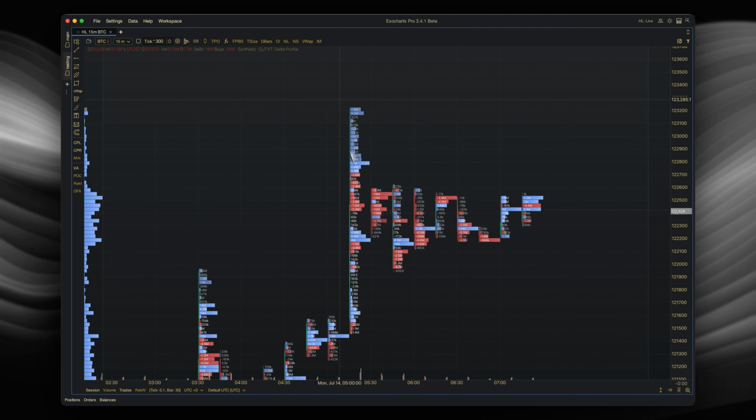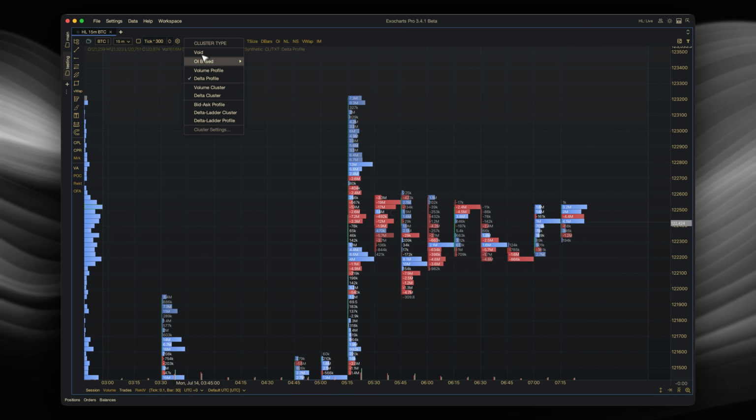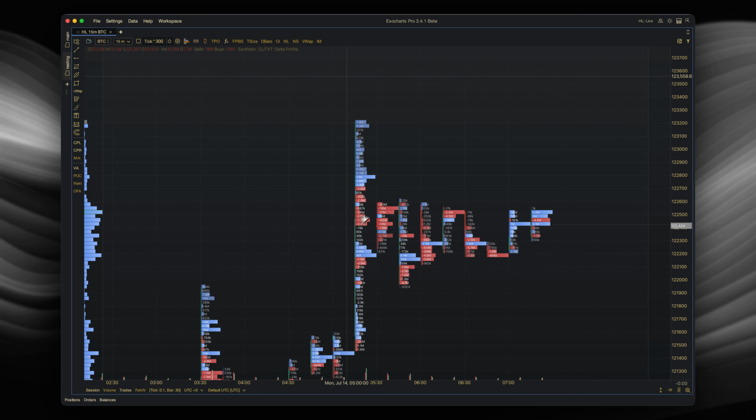Then we have delta profile, which is very similar to the volume profile. At least in ExoCharts, you can have the settings where the delta profile is based on volume as well. So you get the volume and then just a delta shading on top of that. The cluster width and size doesn't change at all. It literally is just adding colors to that. I'll go through the settings of that later. So this is delta profile.